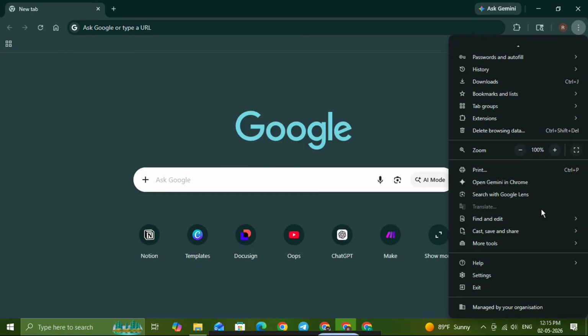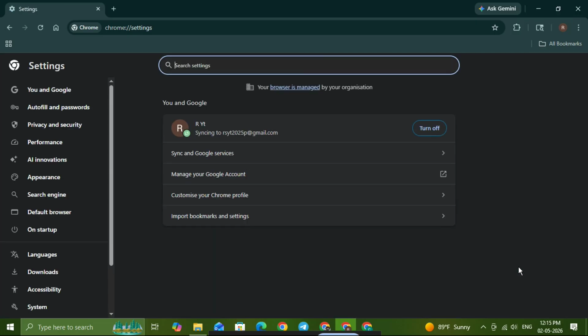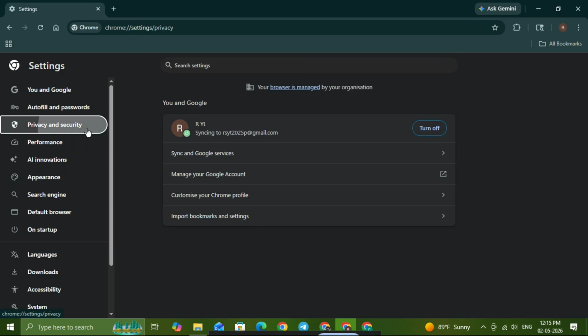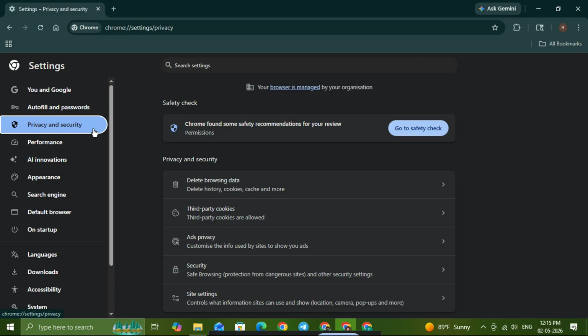From here, click Settings. On the Settings page, look at the left sidebar or scroll down until you find Privacy and Security, then click it. This section controls a lot of Chrome's website permissions, security options, and browsing controls.